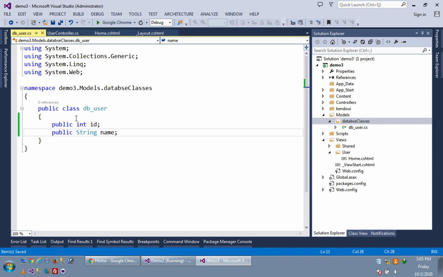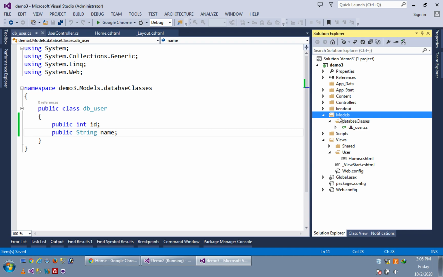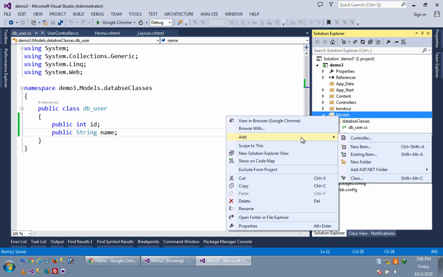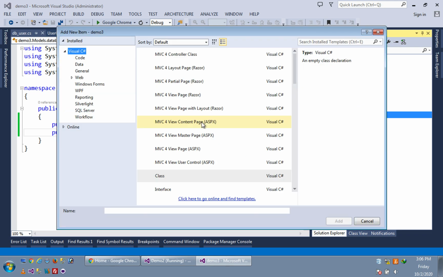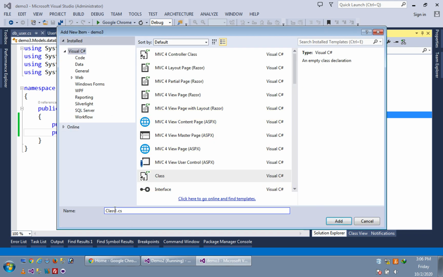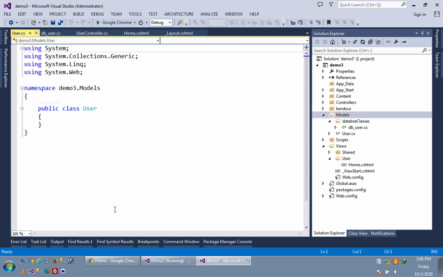Okay, so our database class is ready. Now I am creating the model directly in the model section. Add one model class, and the class name will be user model, or only user. Okay, User.cs, that's it. Here we will use the same pattern which we used last time.